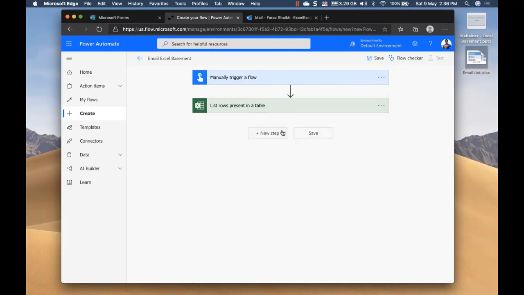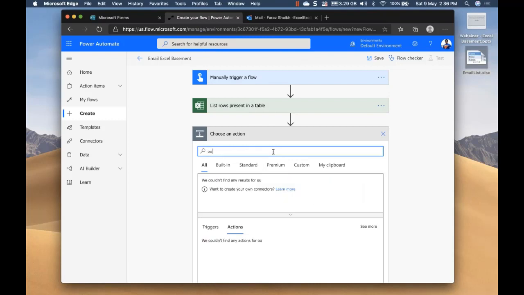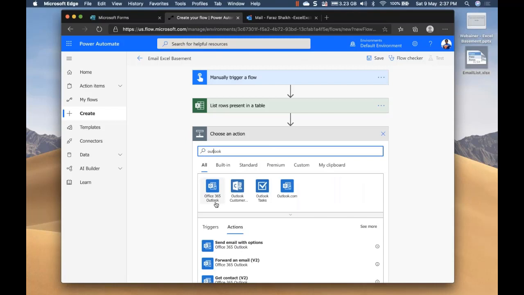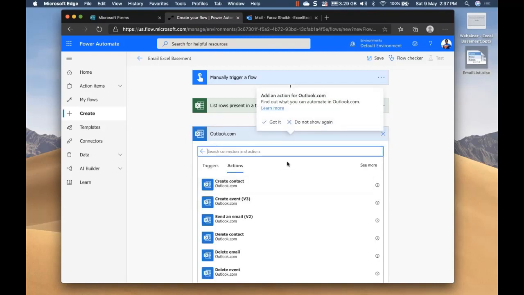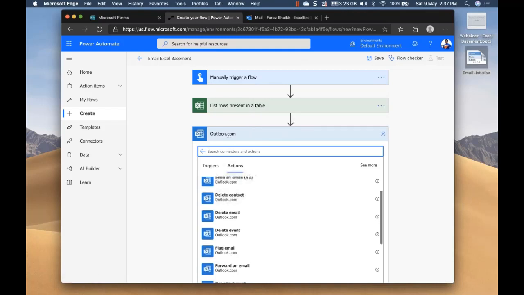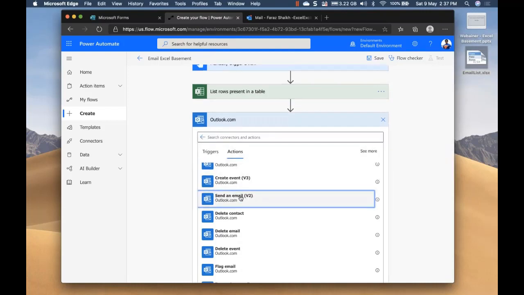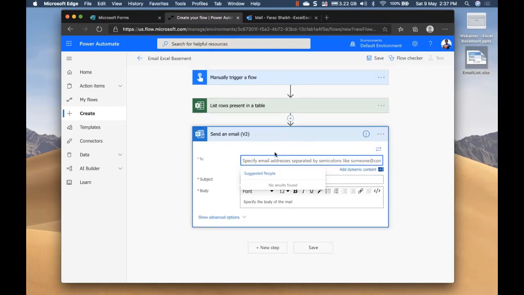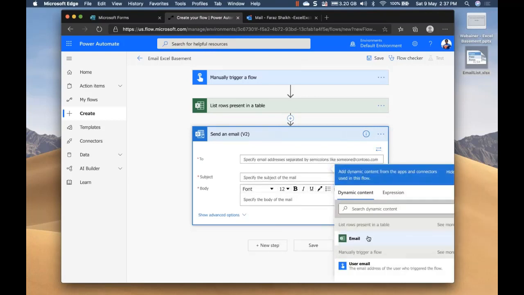There's a difference between Outlook and Outlook 365. Outlook 365 is for the organization account, for work and school, and Outlook is available for personal use. And remember, this is free, in fact. So that's amazing, so you can try it out. So send an email. Okay, so this will be send email, and the email will be, I'll click on dynamic content, and now you can see this is the email over here.